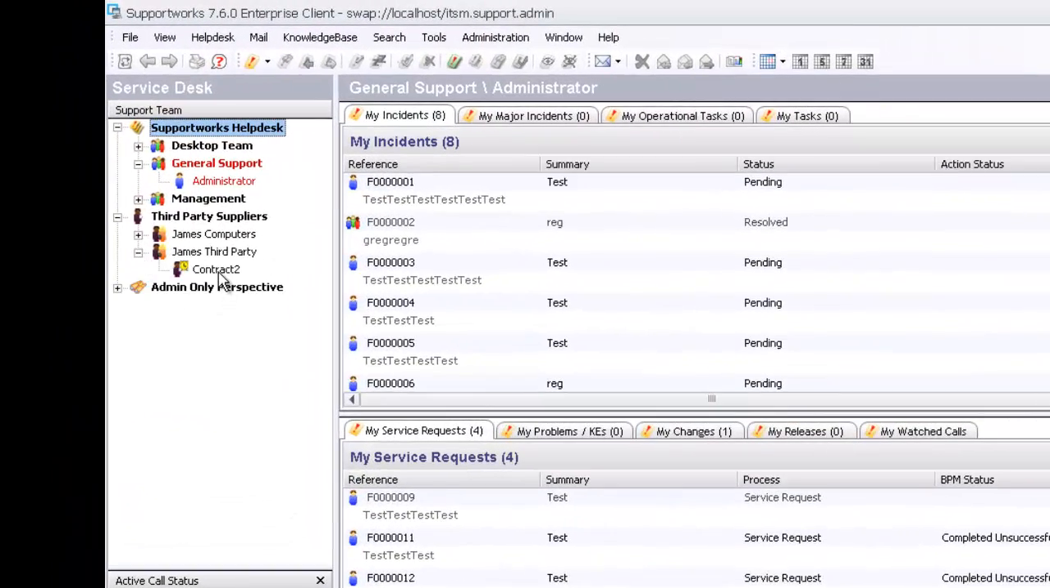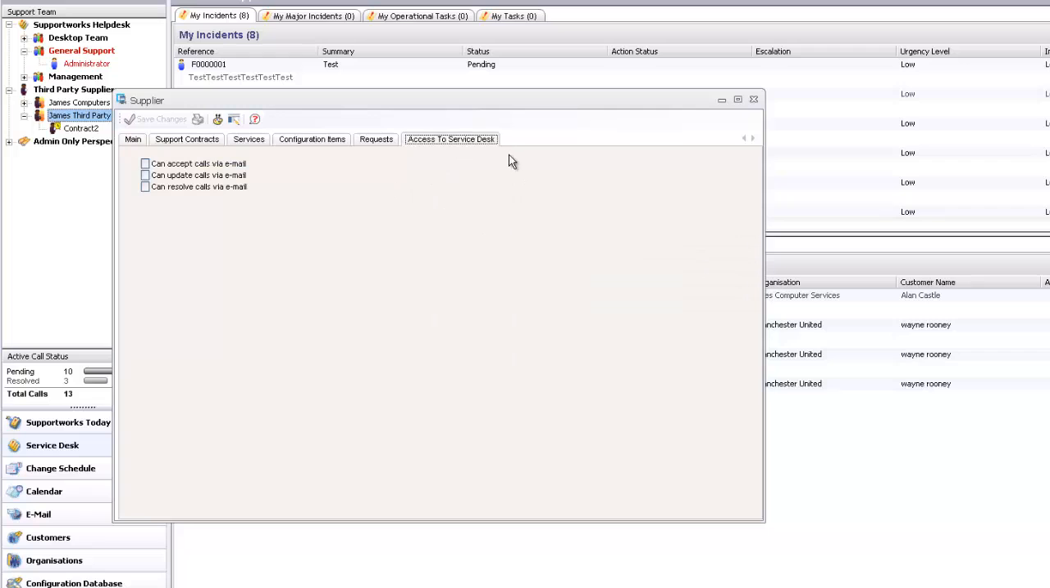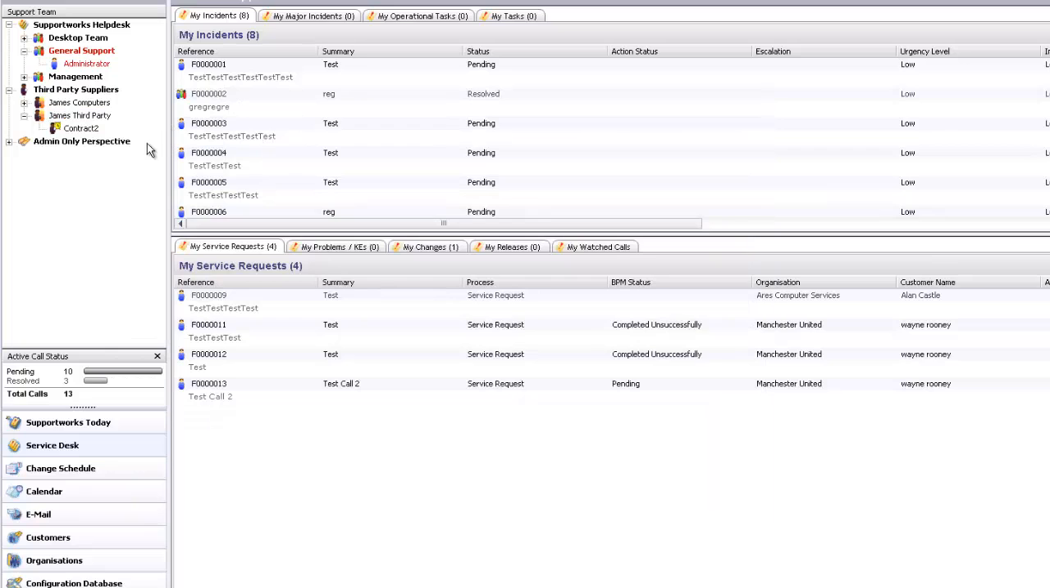The one thing I have missed out on this third party is if I go to the properties, you've got an access to service desk tab. The first thing you want to do is tick these boxes to say yes, it can accept, it can update calls, and it can resolve calls via email. The reason for this is purely because, similar to the self-service rights that you've seen on customer records, it needs rights to be able to update and accept and resolve calls, and if it doesn't have these, then it will just bomb out and you may lose your email. So I'm just going to save changes there.